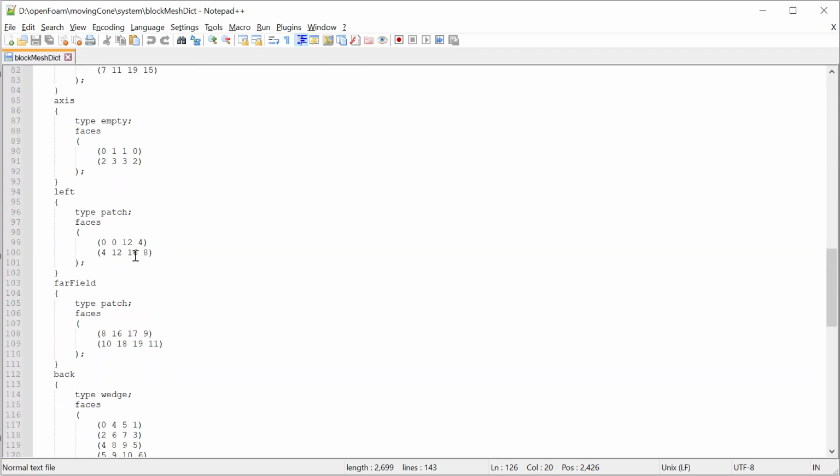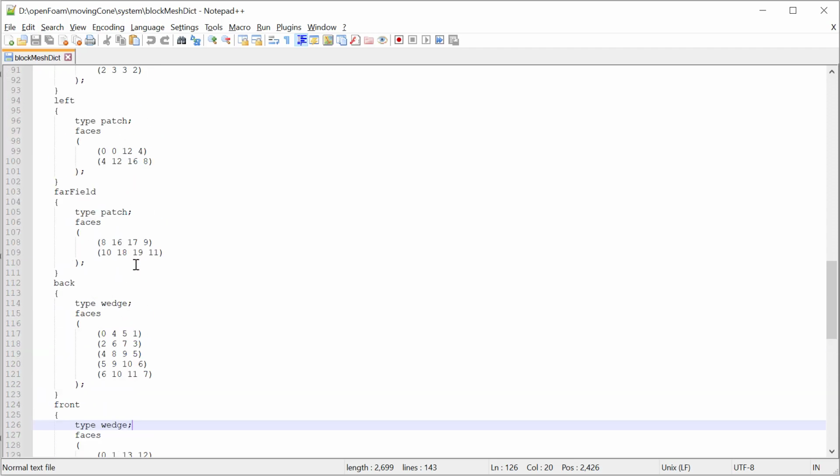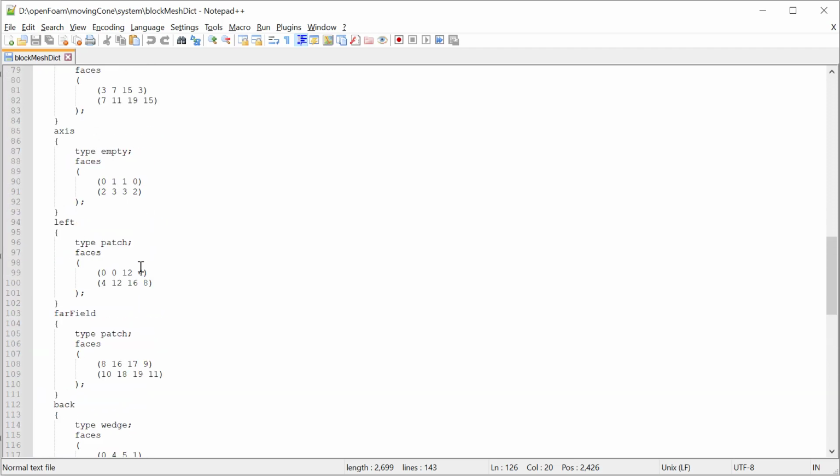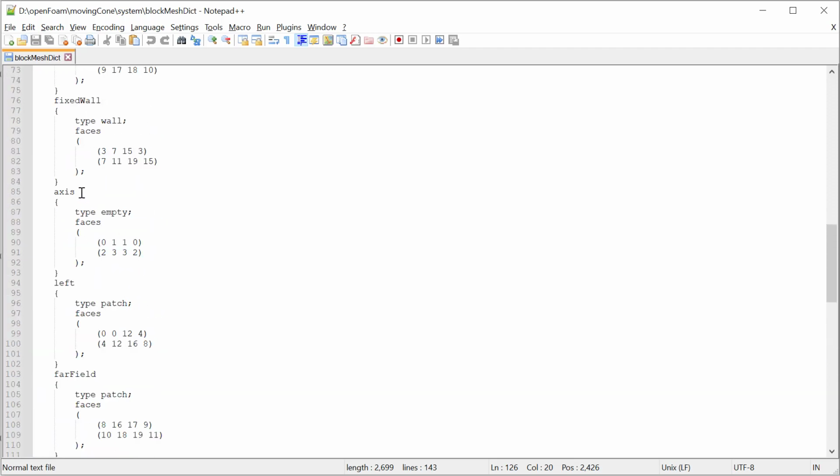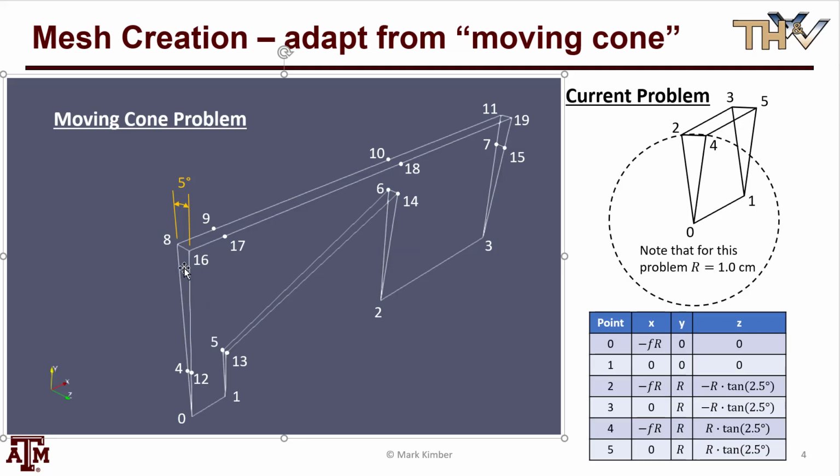Where's my axis? Oh, not called axis. I'm going to have something that is labeled axis, but it's going to be empty. And notice these surfaces here and here are also going to be empty. In other words, the only direction, in this case I've got a 2-dimensional domain, but for us in this problem it's much simpler than this.